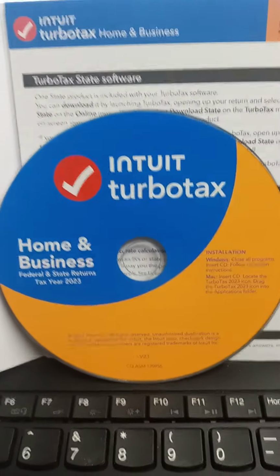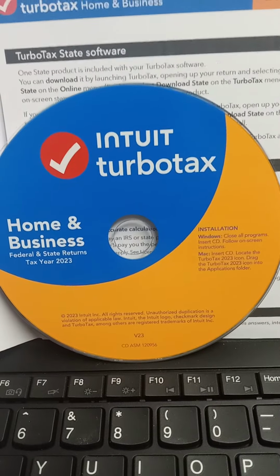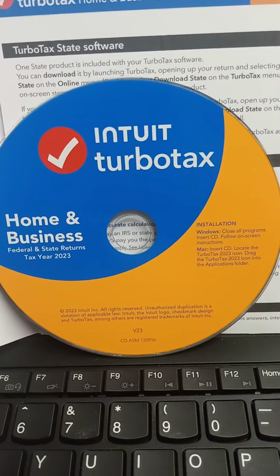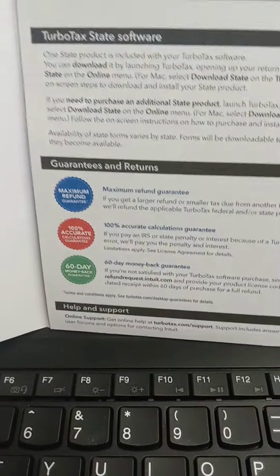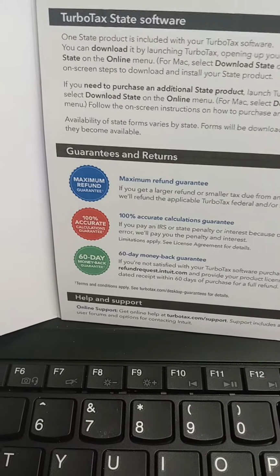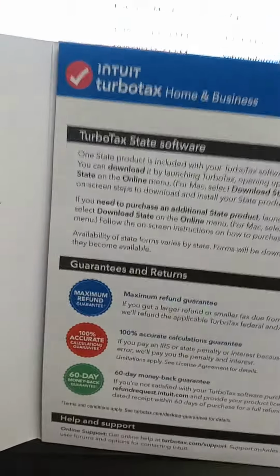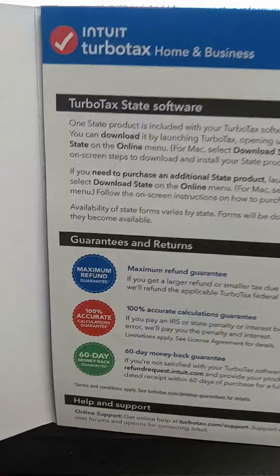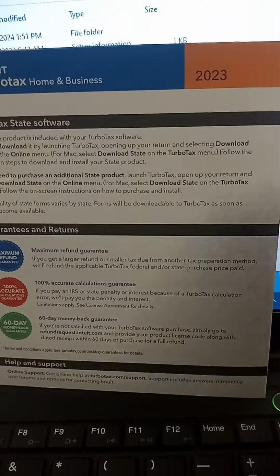Okay, ladies and gentlemen, I'm about to show you an error with this new software. This is the Intuit TurboTax Home and Business Federal and State Returns for tax year 2023. After installing this CD, it's supposed to run the setup, and unfortunately, there are error messages. So either the CD or the programming is defective. This is the 2023 edition.